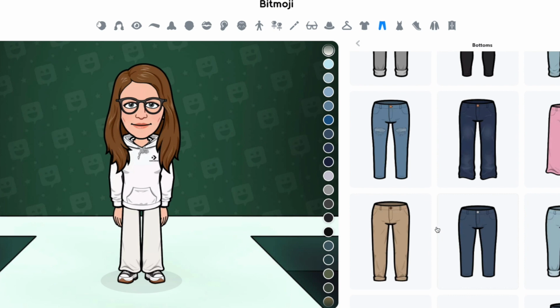Don't spend too much time, you've got work to be doing, but it is fun to just imagine who your avatar is and what they might wear. You can see here as well that you've got color options, so you can change the color of the trousers. And you can really just spend an afternoon playing dress up.